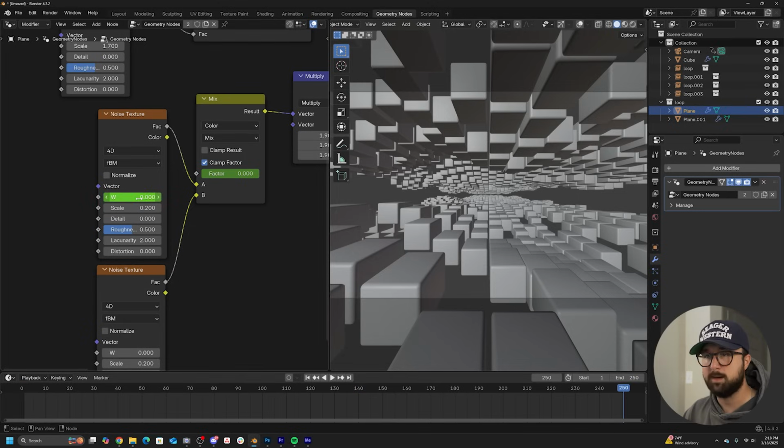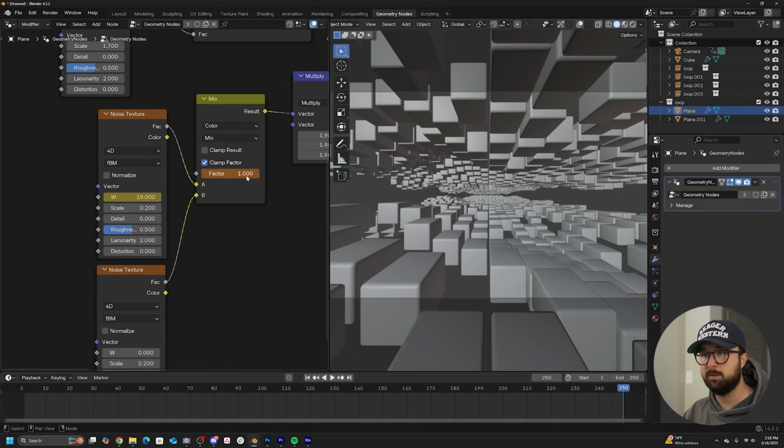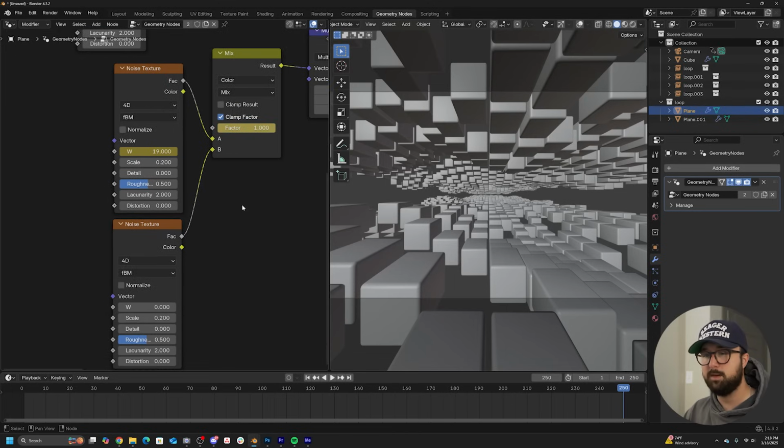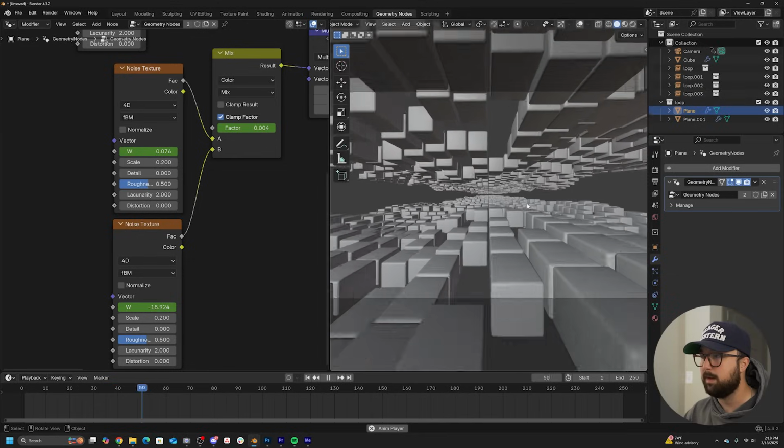We'll go to the very end and I'm going to type in on the W a value of 19, and then we'll bring this factor over, hit I. Now that we're at the very end right here, hit I there, and then because we did positive 19 on this top one, we're going to do negative 19 on this bottom one, and we now have something perfect.